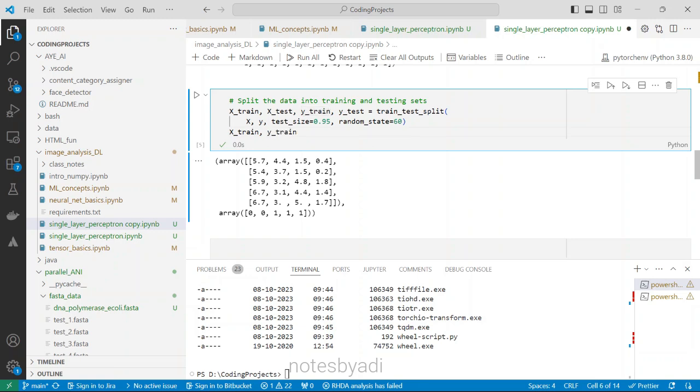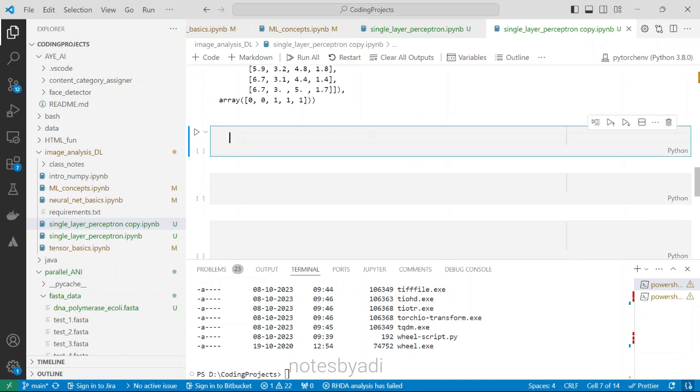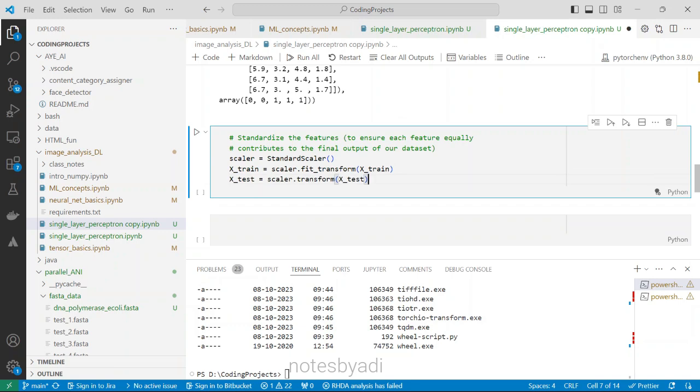Once we have created our train test split dataset, we can normalize all our numerical features as well as our target values.